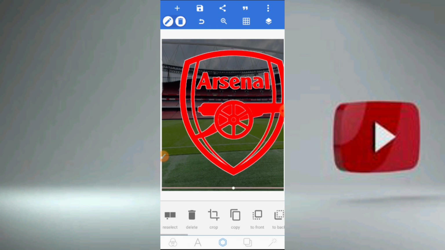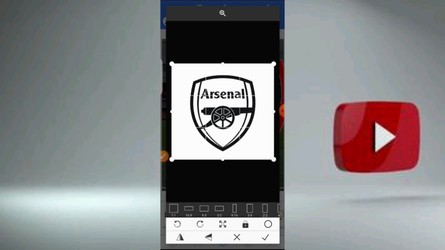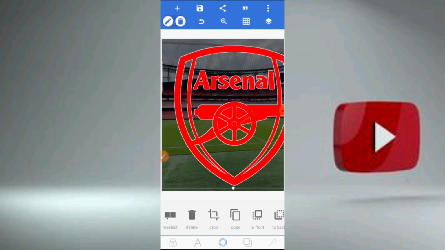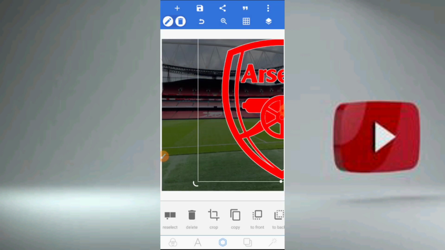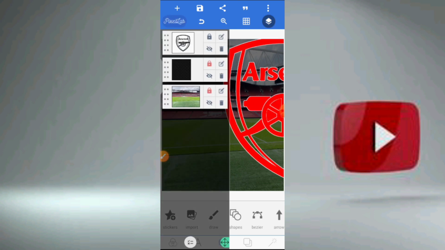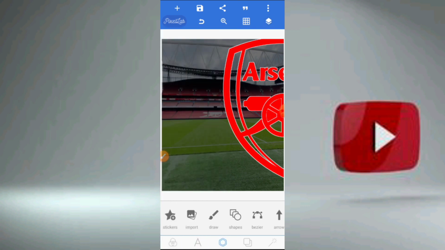So let me remove the outer shape. Click on the crop tool and click on crop. For you to remove the outer line, like the outline, just bring it inside. As you can see, it's bigger now. Then you just place it at the right side of your phone there to create an effect like the logo. Then you lock the logo as well.